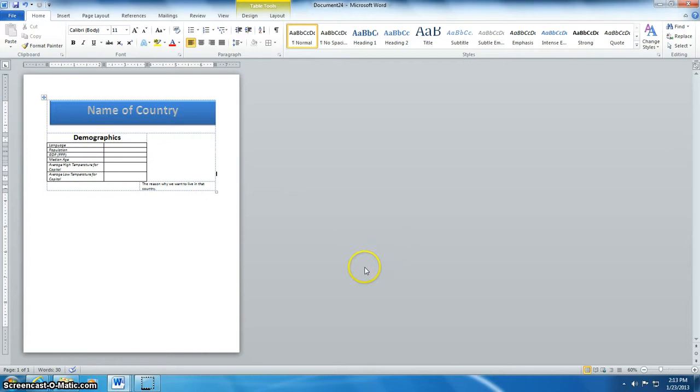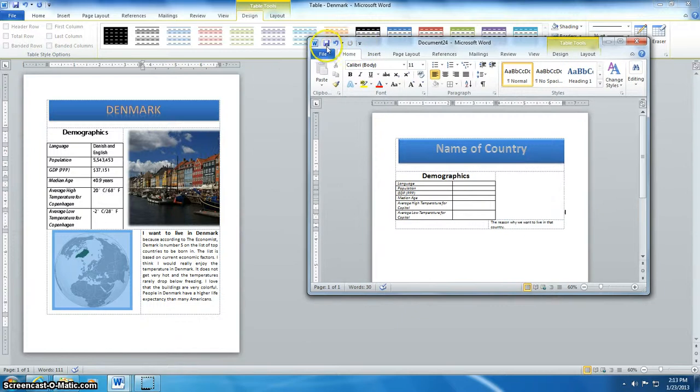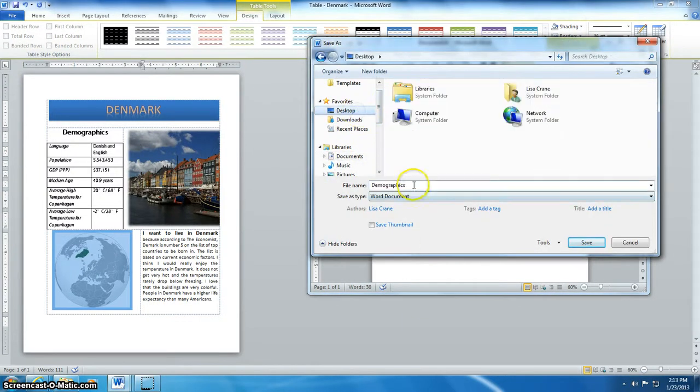Okay, so now we're ready to insert the data for our document. I'm going to go ahead and save my file real quick. So I want you guys to save it to your student files. Title it Table and then Country.